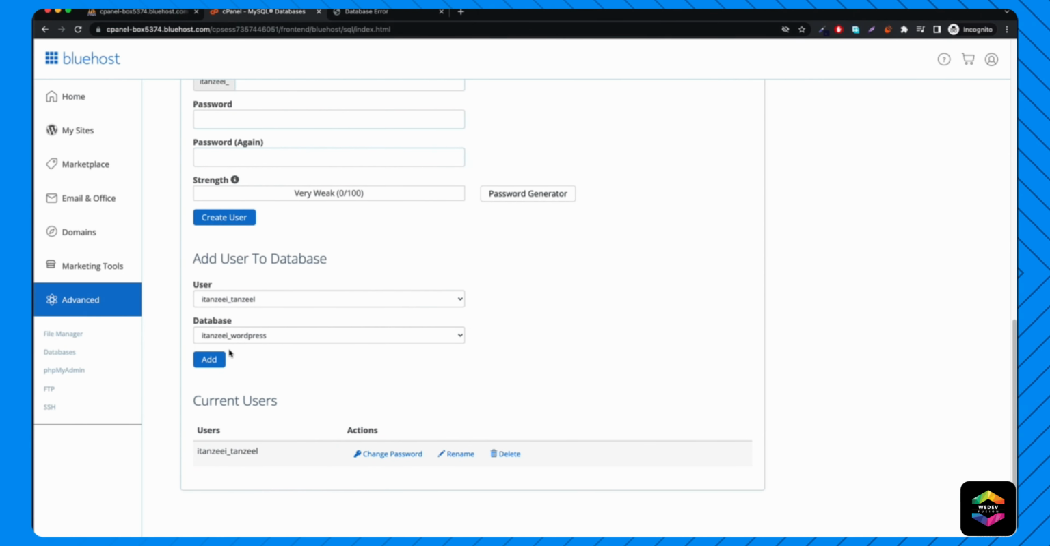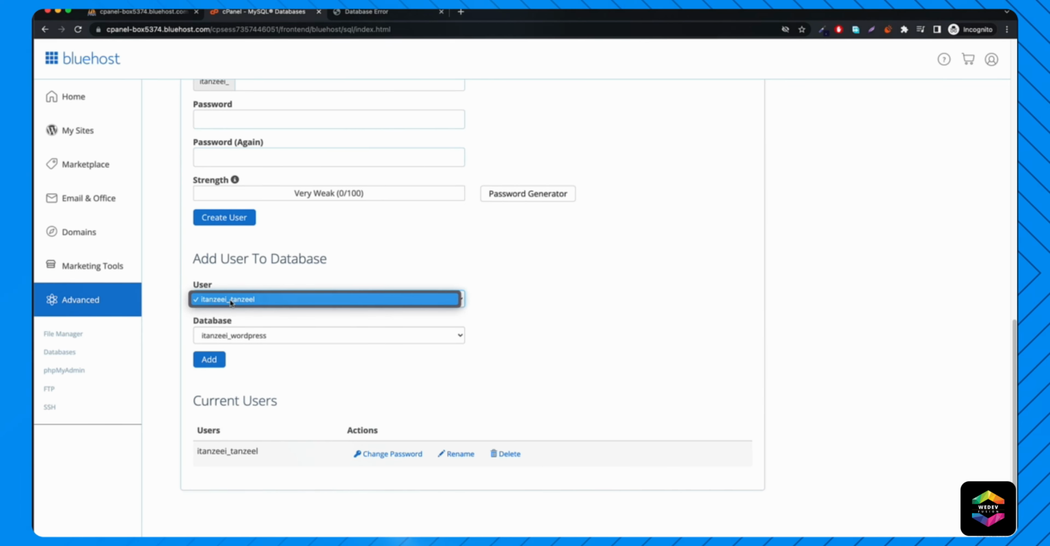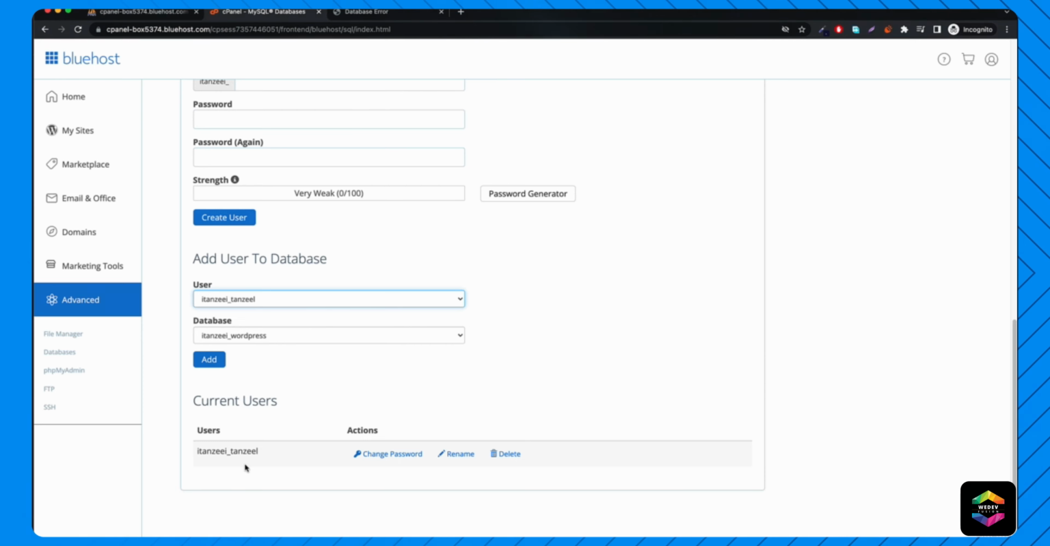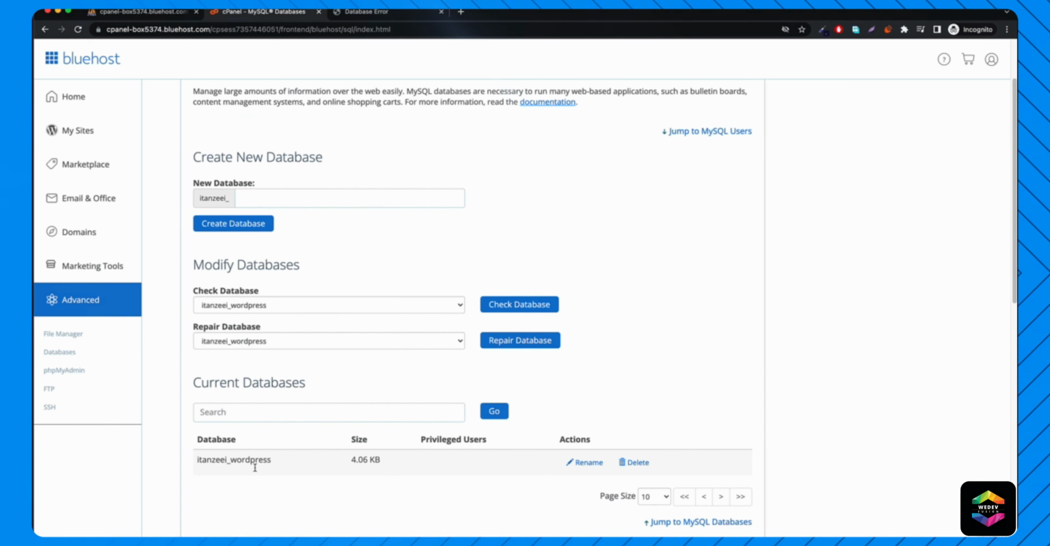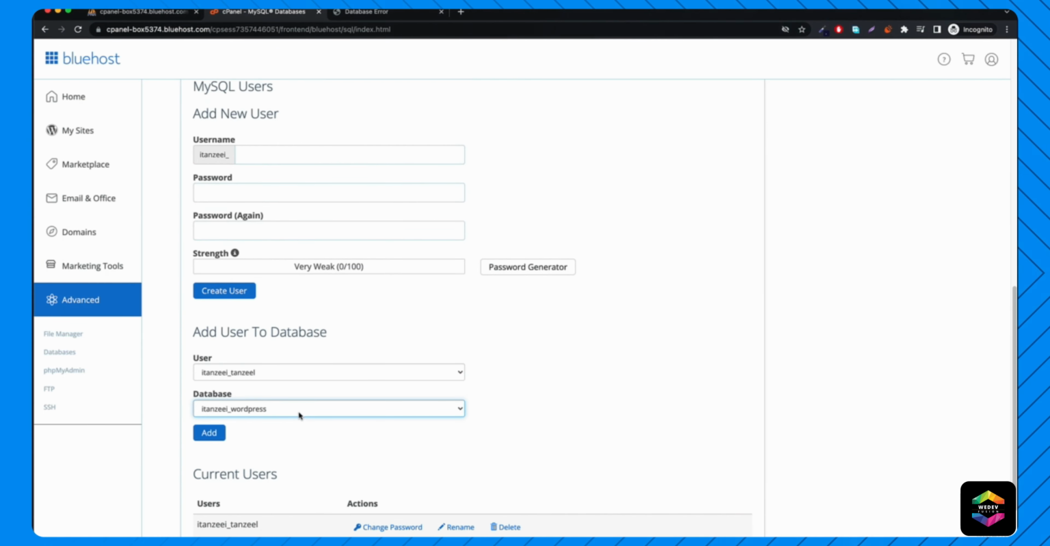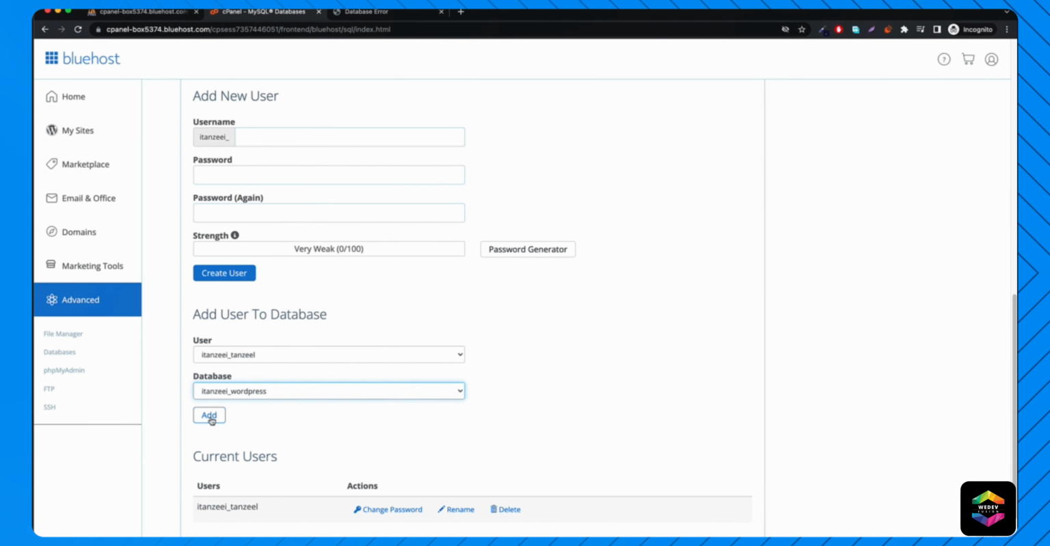So what we will do is go down, and here it says add user to the database. What you need to do is just select the user that you just created, and also select your database, which is right here, the one we have created. And now you just need to hit add.